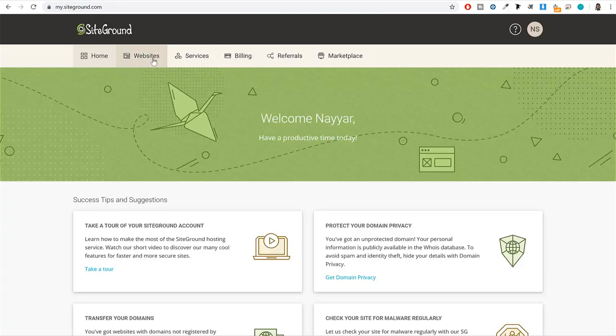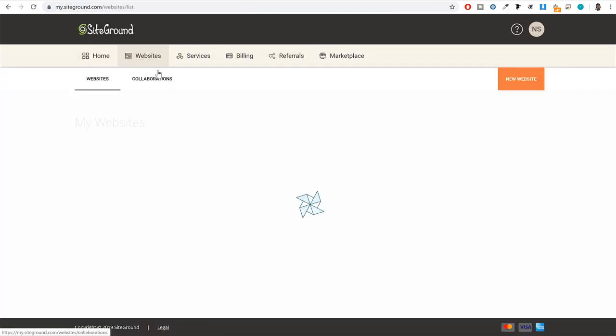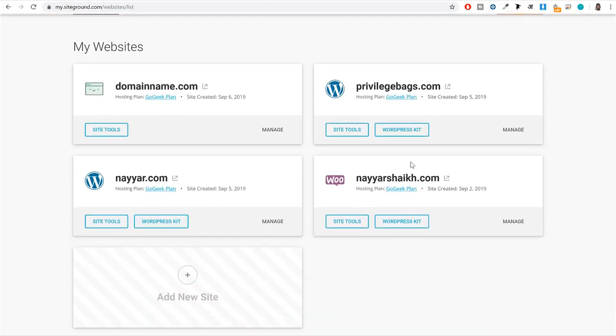Now over here, you have to click on Websites, which you will see in the menu. It's the second option, Websites, click on that. Now over here, you'll see all the different domain names that you have registered. We have registered nayashik.com and we can see that domain name over here. So you'll always see your domain name present over here.